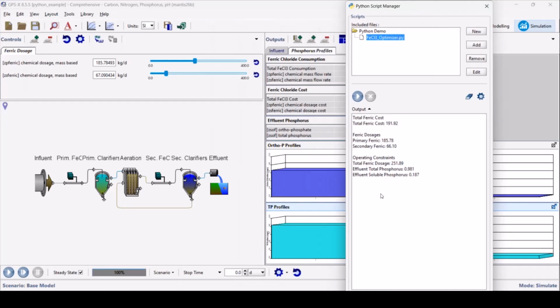And if we take a look at a summary, we can see the best solution that it had was dosing 185 kilograms per day to the primary ferric dosage point and 66.1 kilograms per day to the secondary ferric dosage point. This is going to cost us $192 per day. And it's going to result in a total phosphorus in the effluent of 0.98 and a soluble phosphorus in the effluent of 0.187.